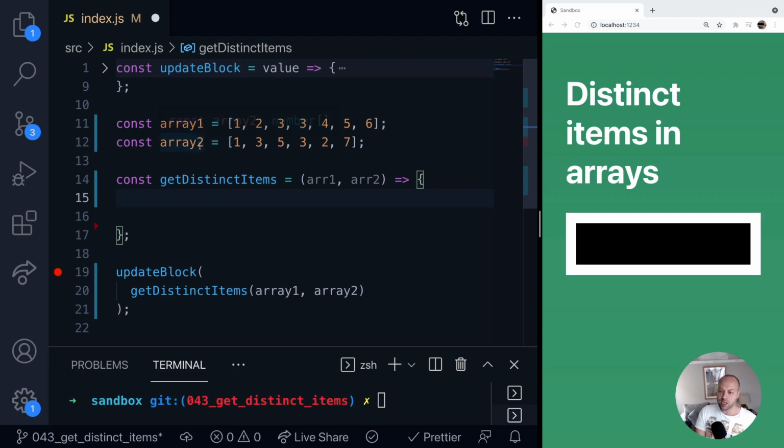We've got array 1 and array 2 with a list of numbers, and what we want to do is write this function here, getDistinctItems, that goes through the arrays and returns a new array with only the numbers that exist in both array 1 and array 2. So for example, it should be 1, 3, 2 and 5. That should be in the new array in this example.